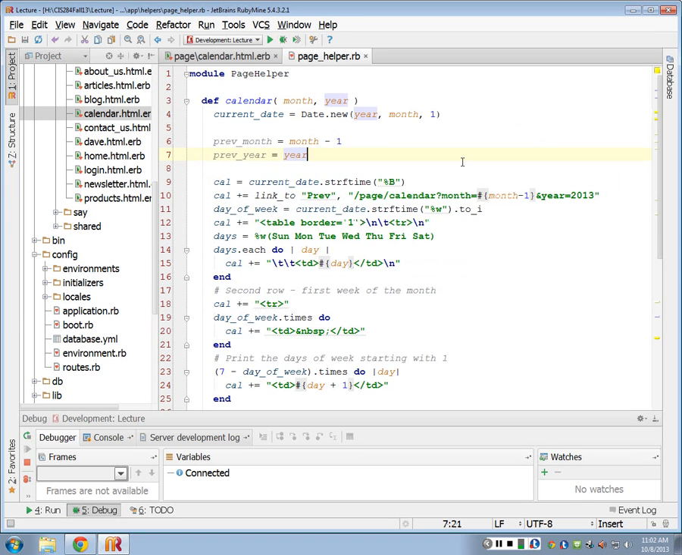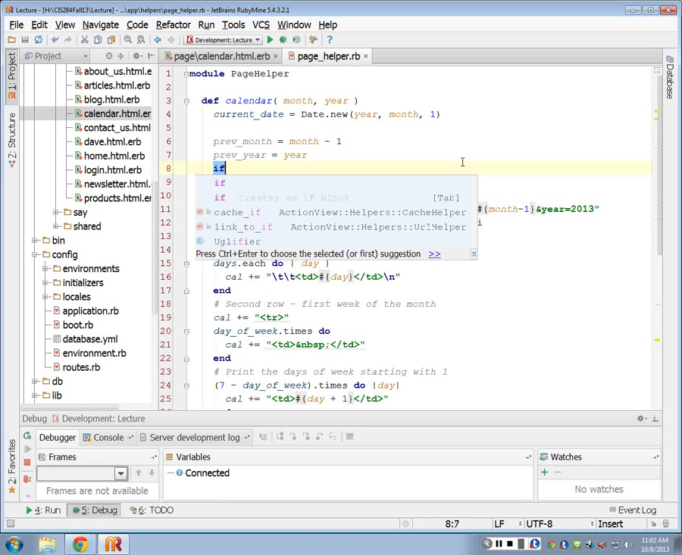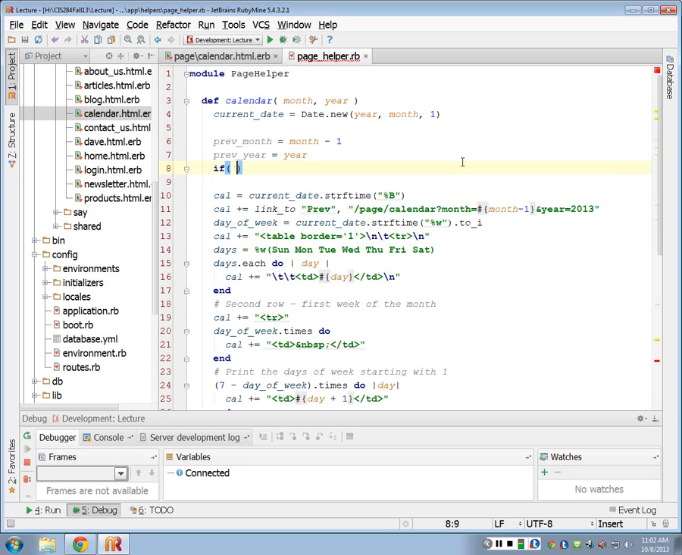Almost always, right? I haven't done that yet. We'll get to that. Almost always, I'm going to use year and month down here. I'll use these new variables down here, right?